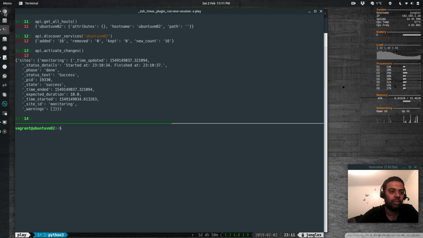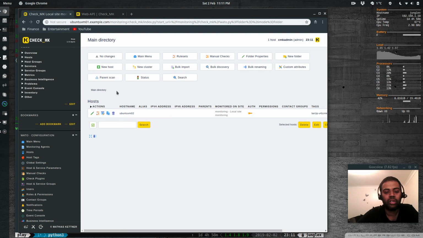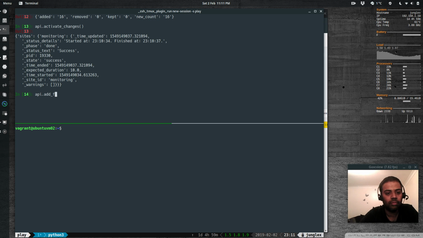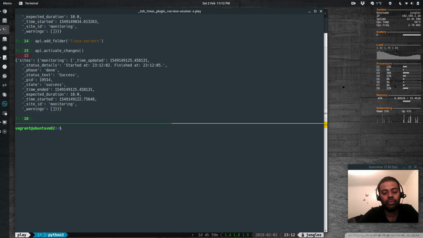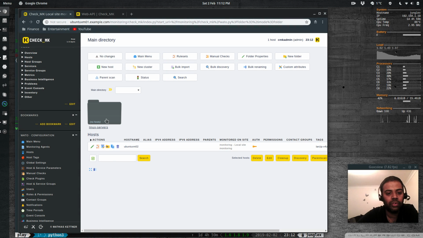The other thing I'm going to do now is go to hosts, and I'm going to create a folder, for example, api.add folder Linux servers. Okay, api.activate changes. So I just created a new folder. Let's see if that appears here. Yep, we've created a new folder called Linux servers.